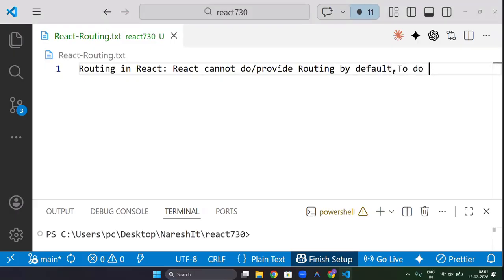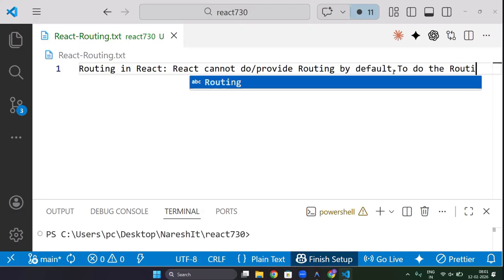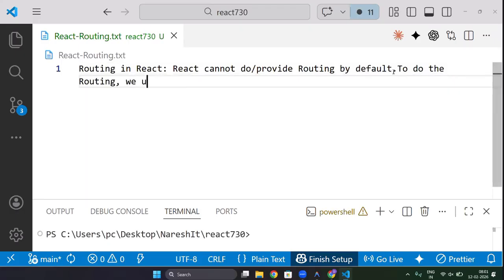To do the routing, we use a library called React Router DOM. Library name is React Router DOM. There is one library named React Router DOM. We use this library to do routing in React.